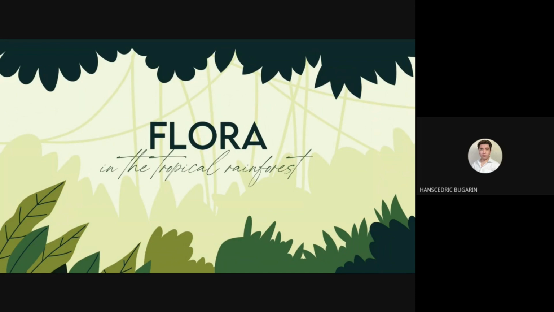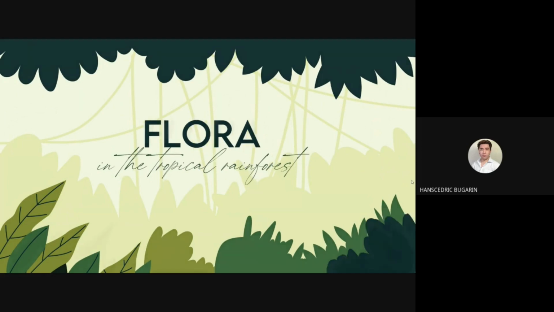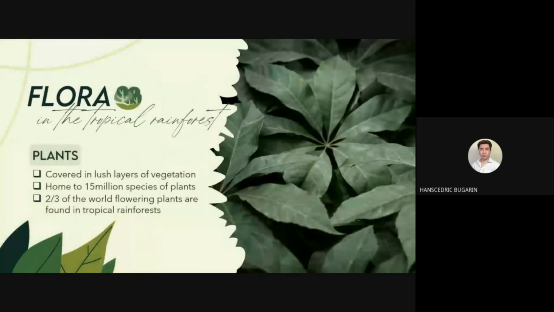Now for the flora present in the tropical rainforest, but first, flora is the collective species of plants and flowering plants inside a tropical rainforest. So, next slide, please. So, for the flora in the tropical rainforest, it is covered in lush layers of vegetation.